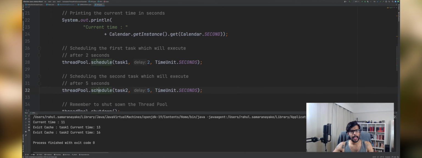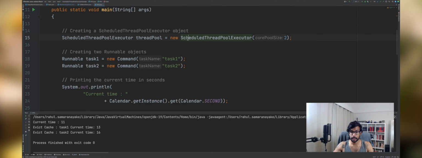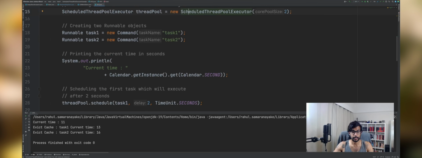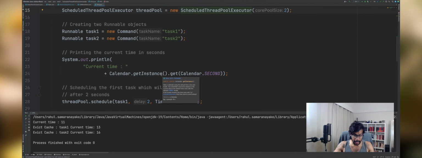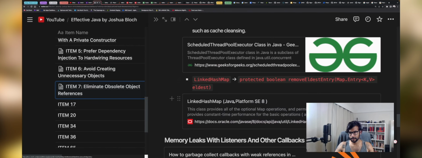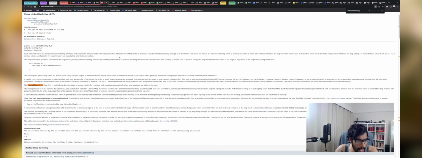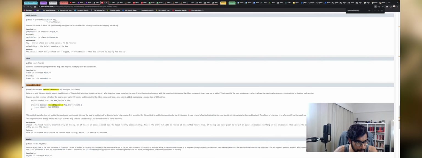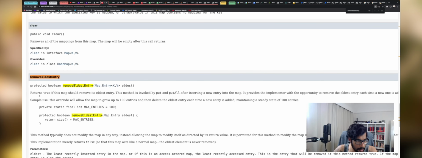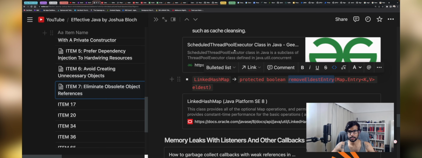So that's where scheduling a task like this using the scheduled thread pool executor could come in handy, because we could time it. We could schedule a cache eviction in a given period of time. And then he even states that the LinkedHashMap does this. If you take a look at the docs for the LinkedHashMap, there's a protected boolean method called removeEldestEntry. And that method is in fact an implementation of what Joshua Bloch has described here.